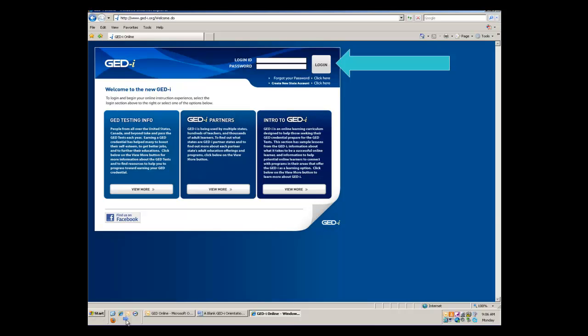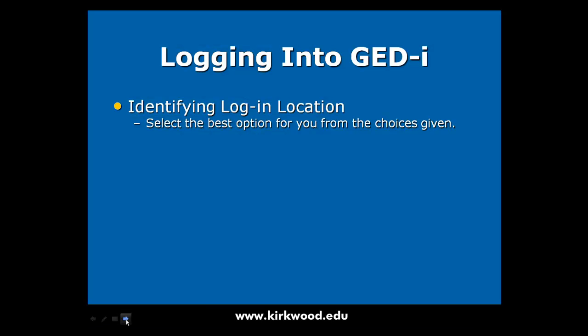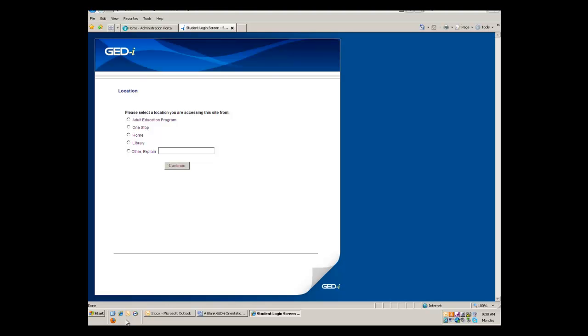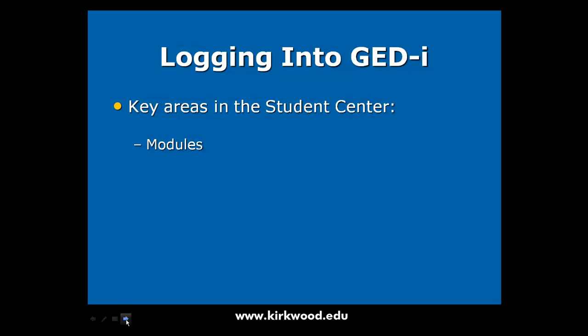You will then be asked to identify your login location. Please select the best option from the choices given. Once you've identified your login location, you will then be taken to the Student Center. The Student Center is the hub of your course. On this page, you will find a few key items.